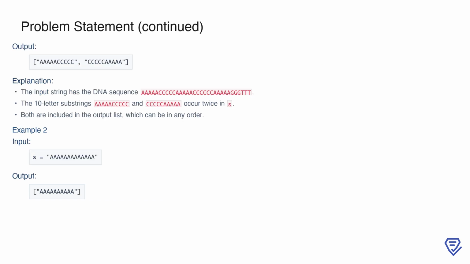In this example, the output is AAAAACCCCC and CCCCCAAAAA. Here's why: the DNA sequence contains the substring AAAAACCCCC twice, and similarly, the substring CCCCCAAAAA also appears twice. Both of these meet the condition of occurring more than once, so they are included in the output list. The list can be returned in any order.